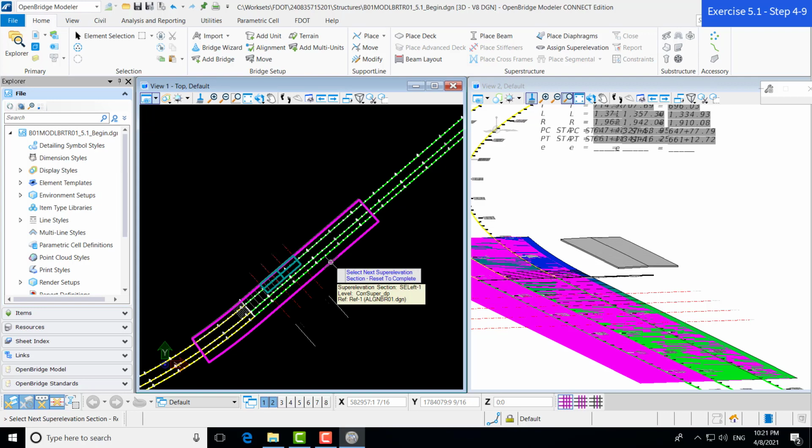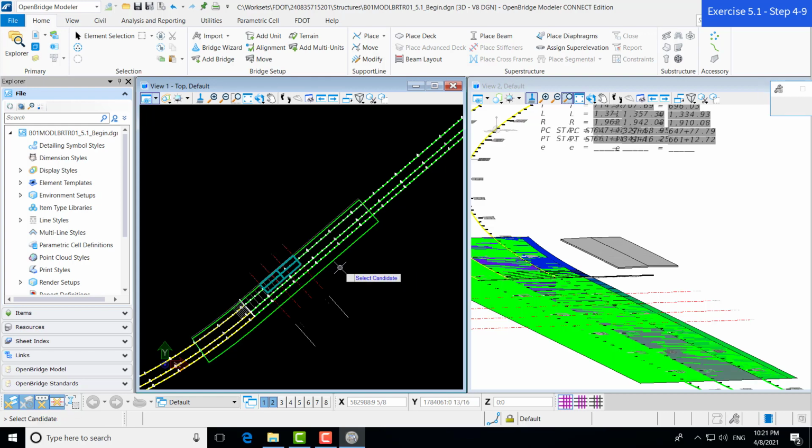Now it's asking for the next super elevation section. As I mentioned, we only have one, so it's asking to reset to complete this command. And reset in OBM is a right mouse click. So I'm going to go ahead and right mouse click. And now it's asking to select a candidate. In this particular case, it's asking for our bridge, our deck.